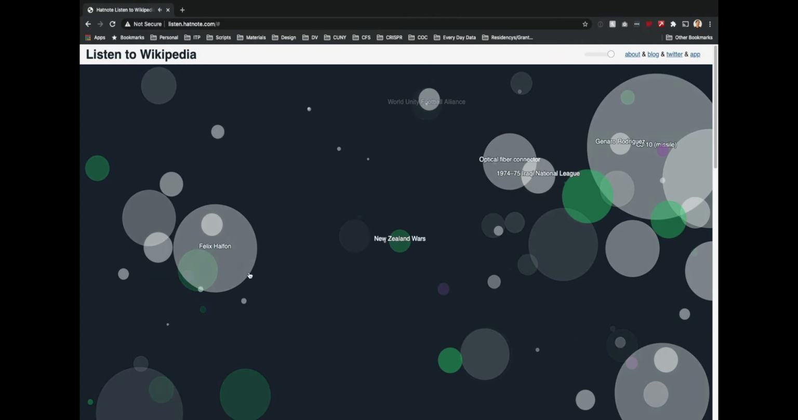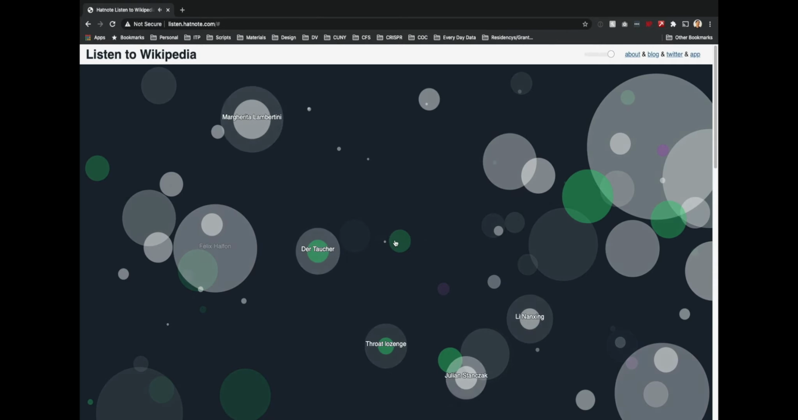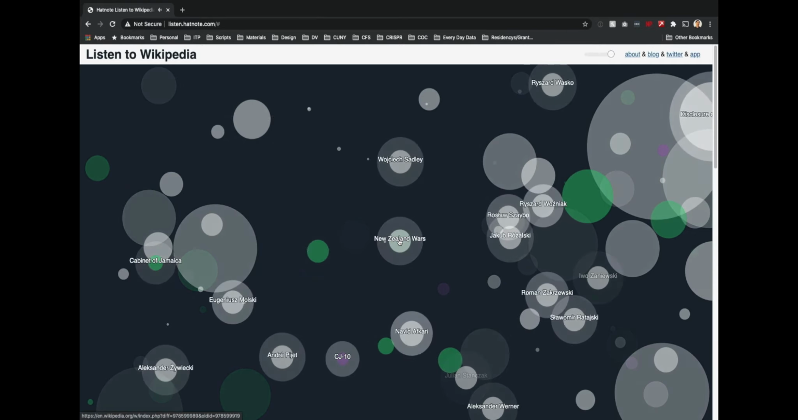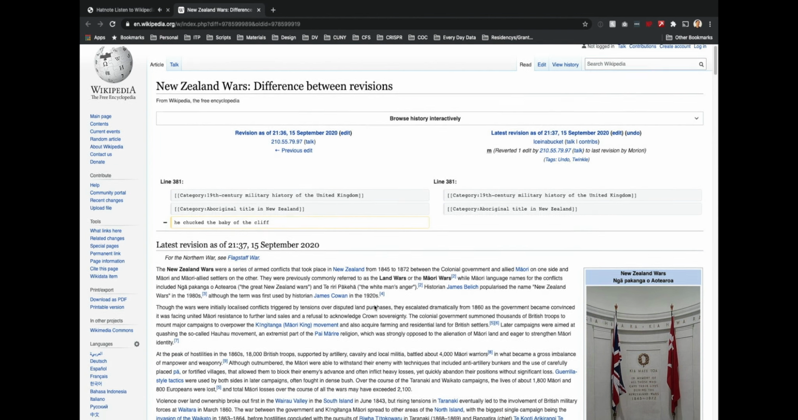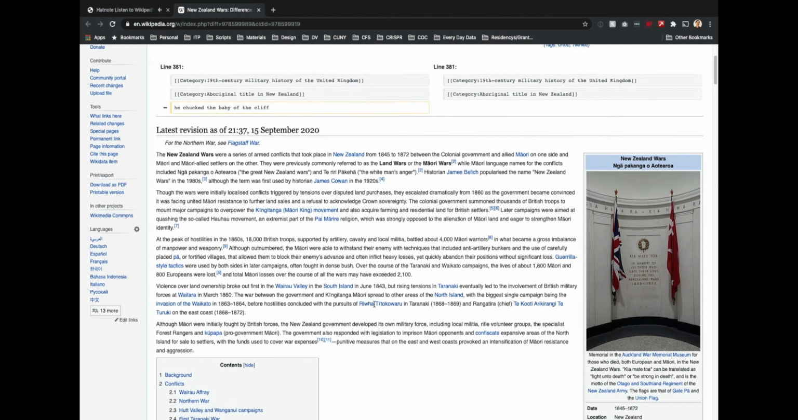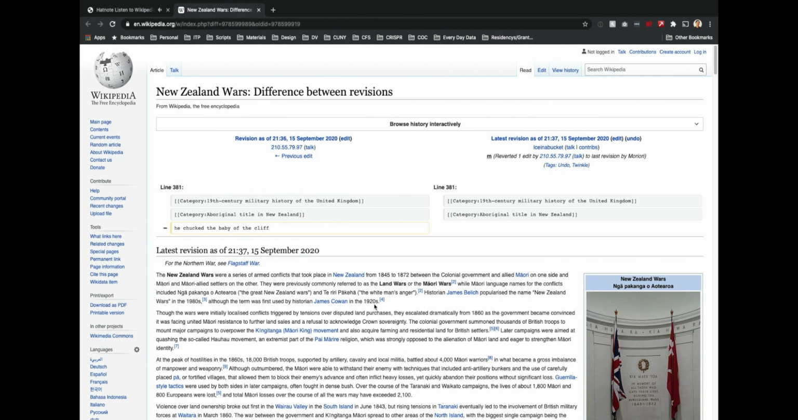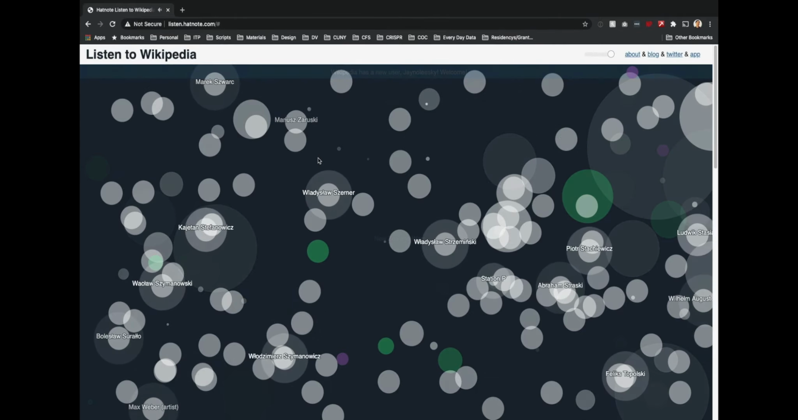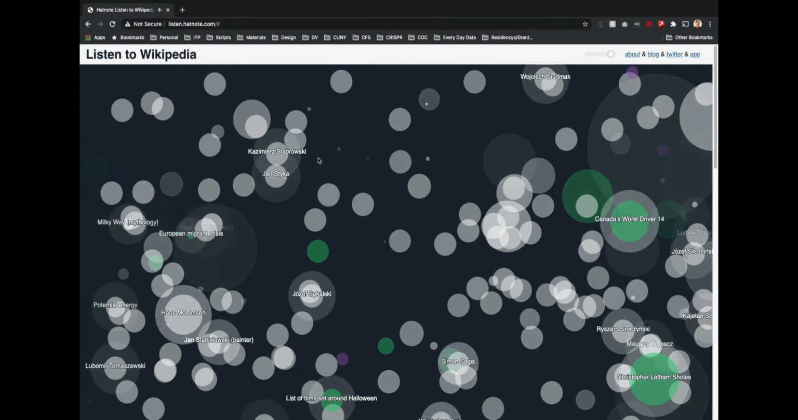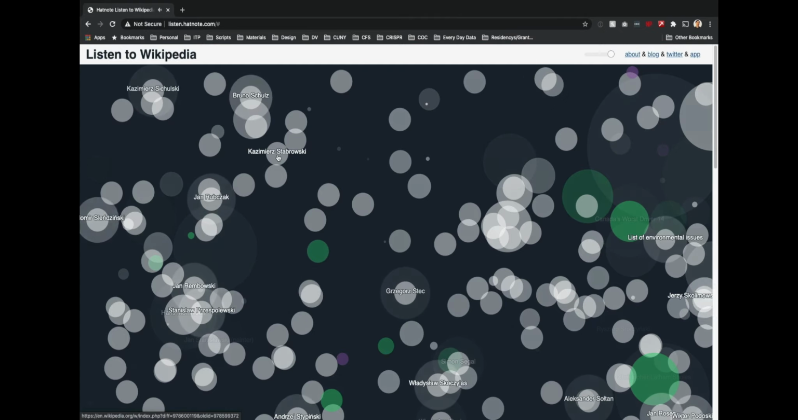And you could also click on any one of these to see what the entry was, and it'll take you to that particular change. Wow, lots of changes going on.